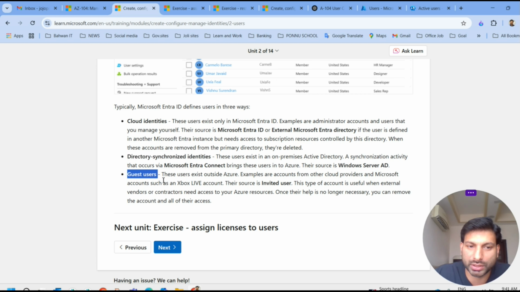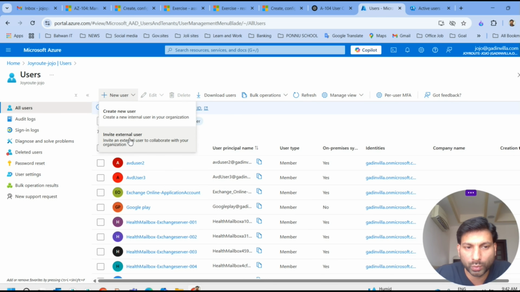Then we have guest users, which means these users exist outside Azure. In your organization, you invite your partners as guest users in your account. You have an option to invite external users. Here you can invite your partners and your vendors. You can invite those users to Entra ID and allocate certain particular permissions to them. We will see all that in detail.